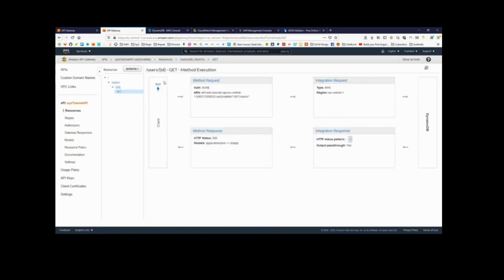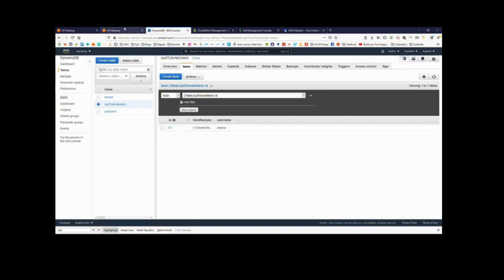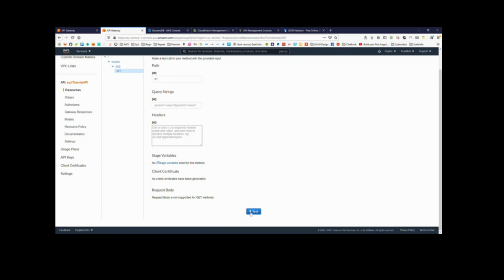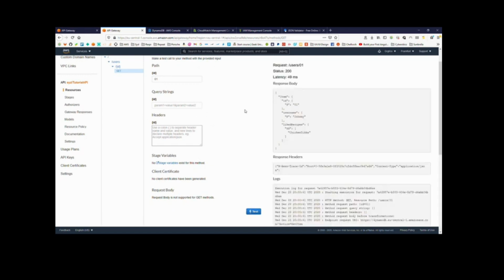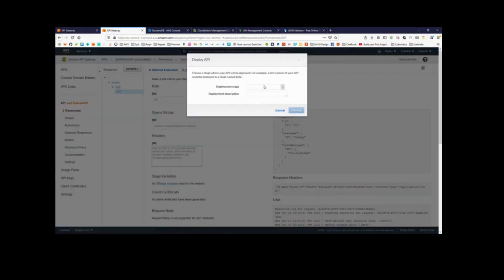And now we should be ready to test it. So 01 was the value of our test user. The rest, we don't have a query string for our parameter, and we get a 200 response, and we get the name of the item and the liked recipe from Johnny. So it was successful. And now don't forget to deploy this API.